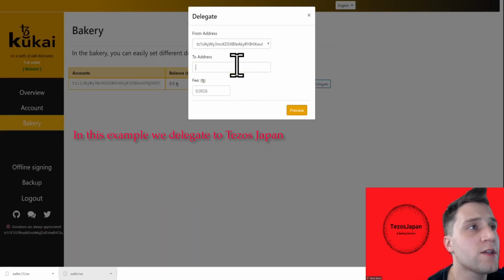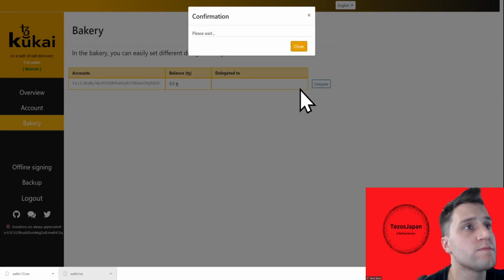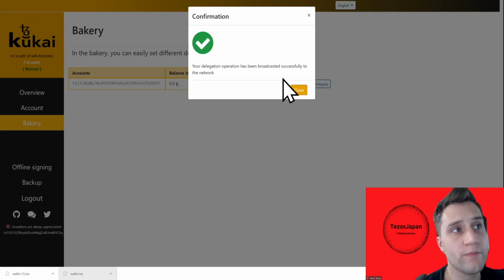I'm going to hit delegate. I'm going to delegate to Tezos Japan. There will be a small fee. You put in your password. And confirmation.